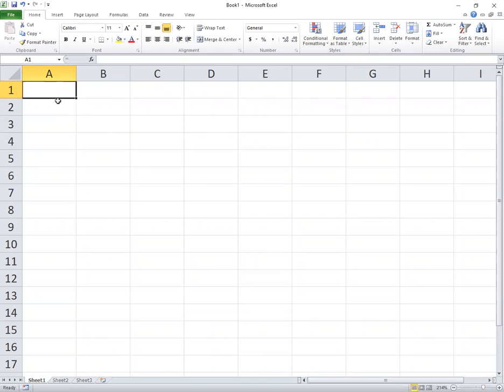Now, the worksheet consists of columns and rows. The columns are named using the letters of the alphabet, and the rows are named using numbers. Let me repeat that. The columns are named using letters of the alphabet and the rows are named using numbers.